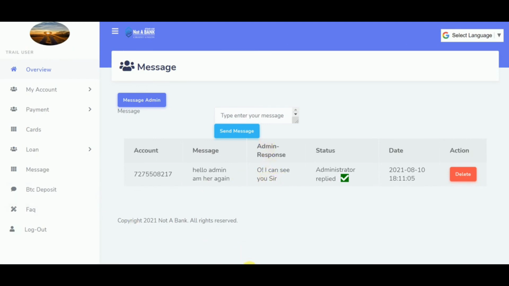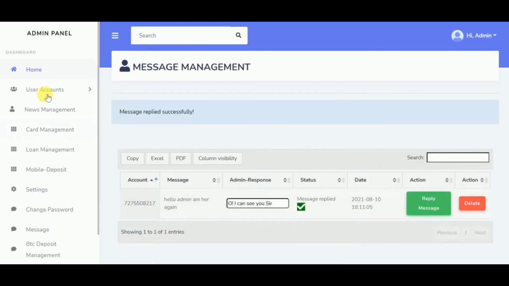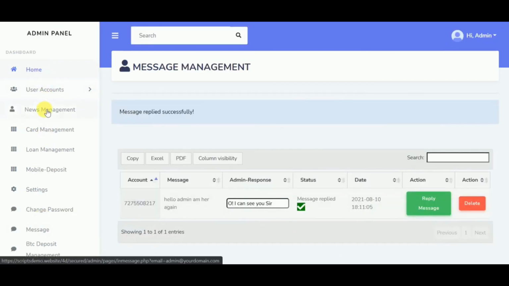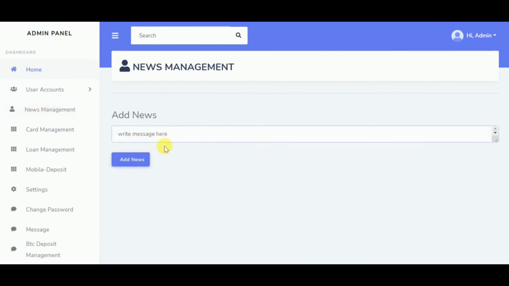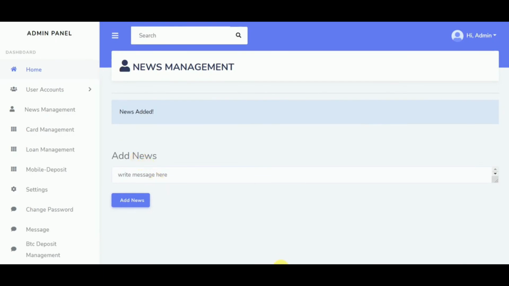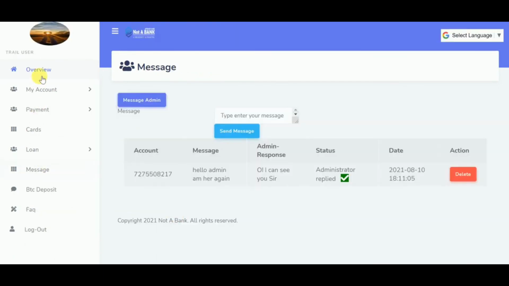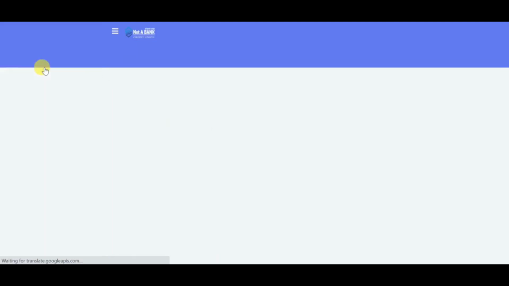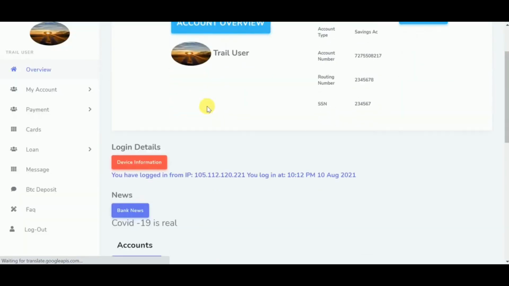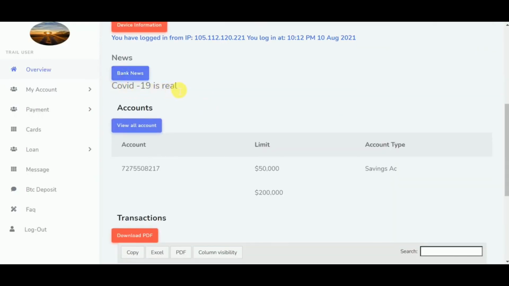So there are lots of other features. I'll give you a quick run from the admin. Now we have the news management. Admin can actually update the news. Let's say, COVID-19 is real. Add news. News added. So on the user end, if I click on the home of the user, you can see the news, COVID-19 is real.